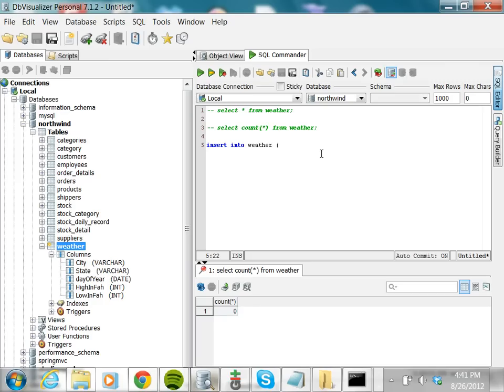Right, what are the names of the columns? City, state, day of year. You can see all the columns on the left side here as well. Day of year, high in Fahrenheit, low in Fahrenheit, and then it'll say values.